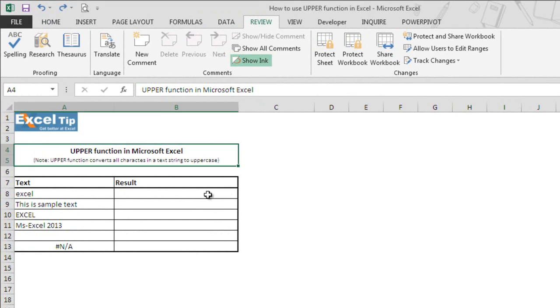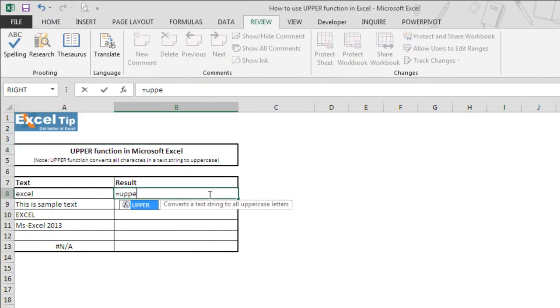So we type upper function here in cell B8 and then we hit tab to autocomplete. Upper function takes only a single argument, which is a text argument. It can either be a cell reference to the location in the worksheet or supplied directly into the function. So we take A8 in the argument, which has the text Excel in all lowercase, and we close the parenthesis and hit enter. The function converts the text EXCEL in all uppercase.